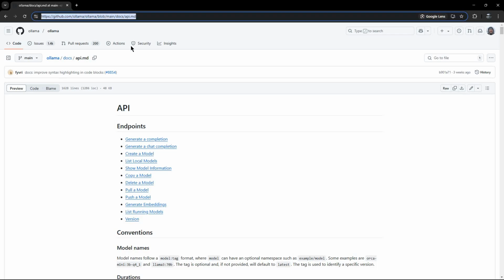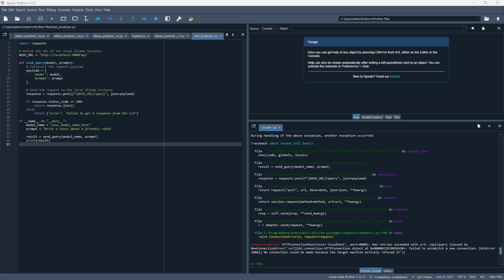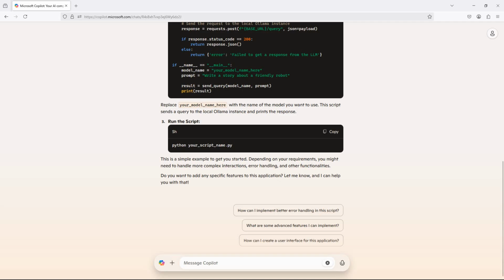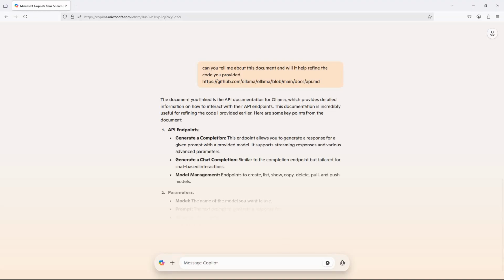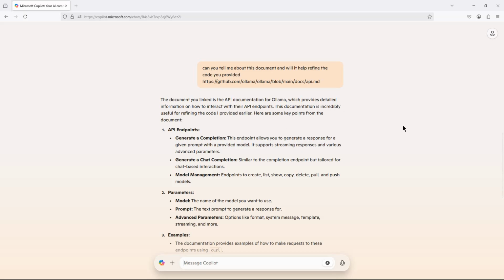So I'm going to just try something. I don't think I tried this yesterday. I started showing it examples of JSON responses and various other things. So let's see if it'll work. Can you tell me about this document, and will it help refine the code you provided? So you can see I'm using this in a bit more of an interactive way.